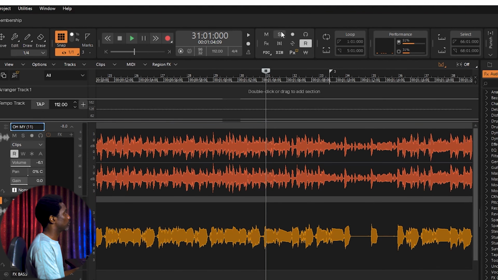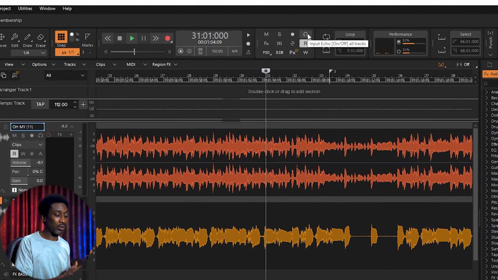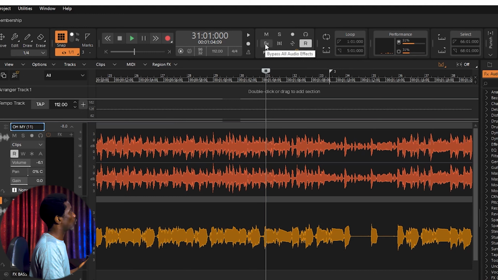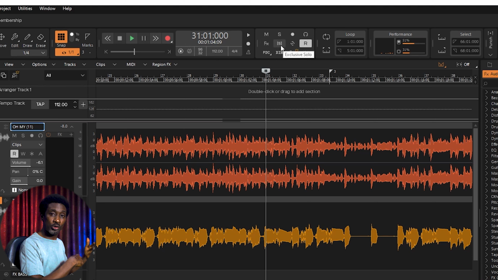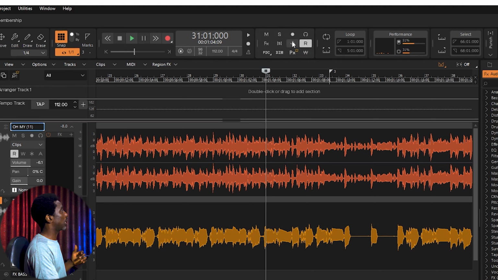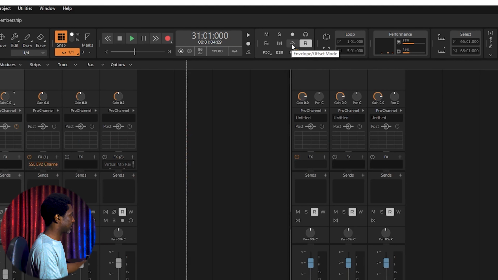And on the transport mode, let me quickly show you what we have on the transport mode. So we have mute, we have solo, we have record, we have input echo, which is going to allow you to do a direct monitoring for you. So you can turn it off to clear off all the input monitoring. So we have all effects bypass and bypass on and off button. We also have all solo on and off button, and we also have envelope offset mode. So let me quickly show you what that does.